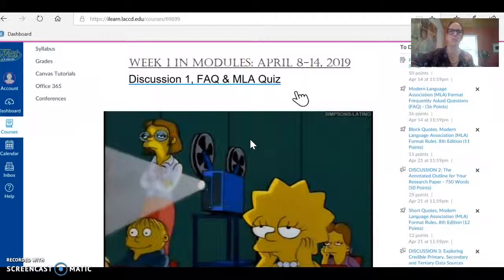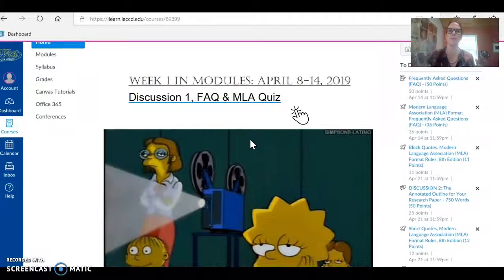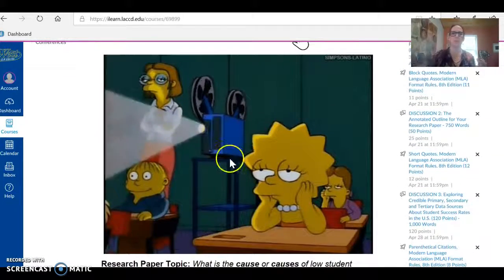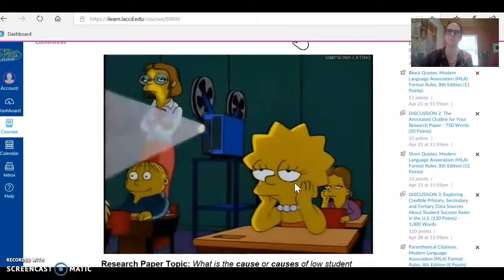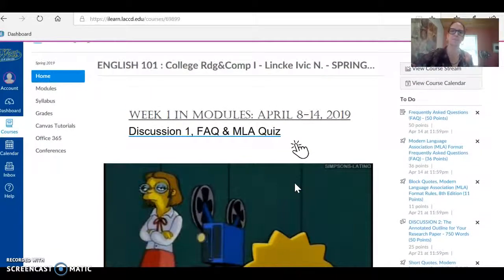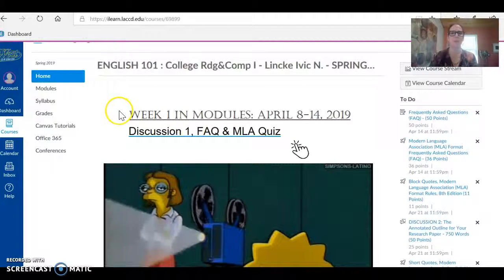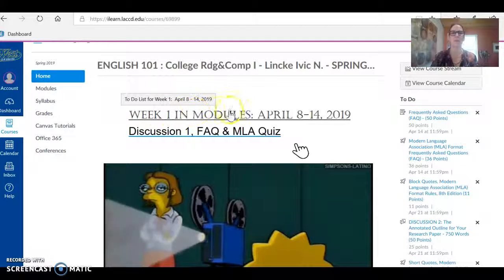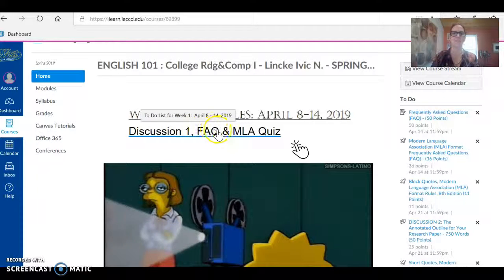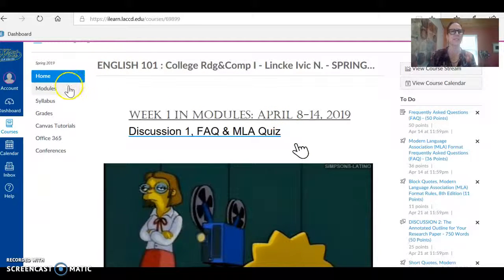Okay, so let's scroll up and look some more at the bulletin board. And before we do, let me tell you, if you have an idea for an image that we can put on the bulletin board, let me know, and we'll decorate it together. Okay, so let's scroll up and see what I have here. I always have a to-do list for you. I have week 1 in modules, April 8th through the 14th, 2019, discussion 1, FAQ, frequently asked questions, and an MLA quiz. And I have this little hand here, this icon, to show you this is a link to modules.